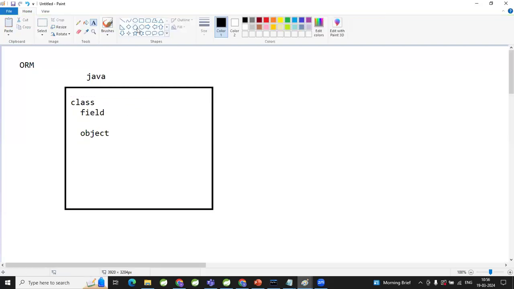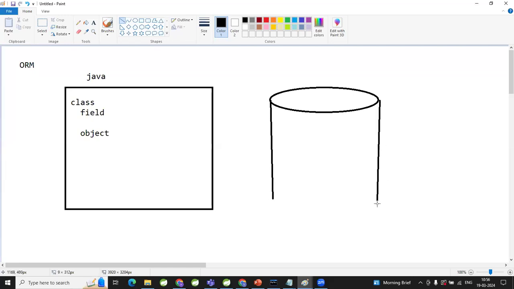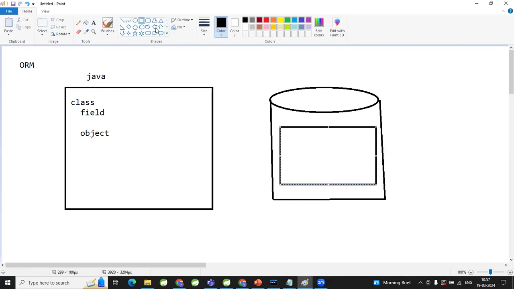But if you go to the database side, we do not have any class concept. We do not have any field concept. We have a very simple concept called a table. And what is a table? A table is nothing but a collection of rows, where each and every row is described by the columns. So that is the structure of any table.